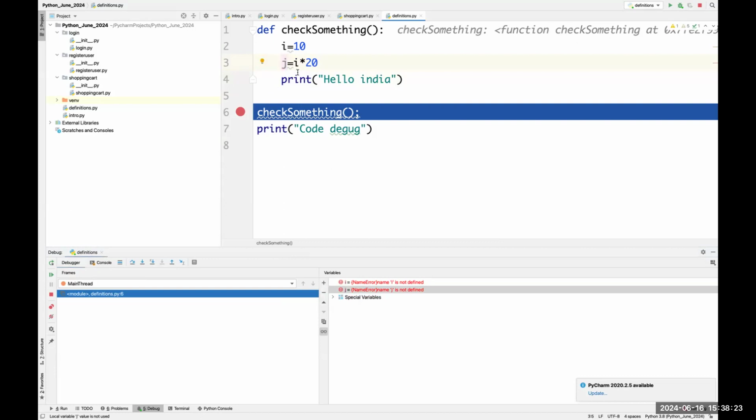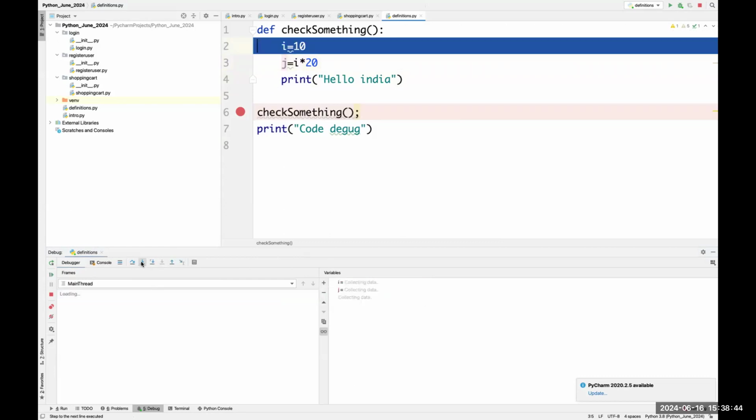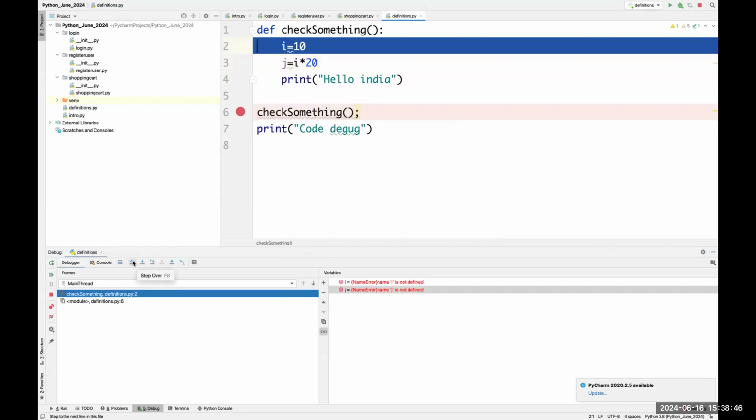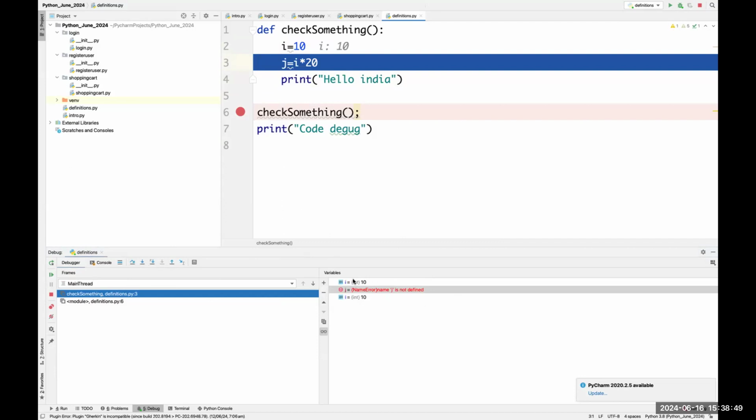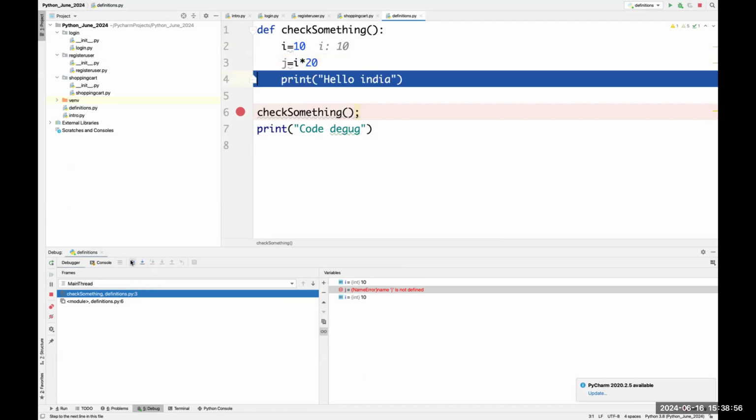Now see, why I am getting an error is that we still haven't executed this method. Still we haven't analyzed this method. That's the reason we are getting the value as name error. So once I go into this particular method, and if I execute this particular line, see, I is going to be 10 here. Can you see? Similarly, J. Can you see?